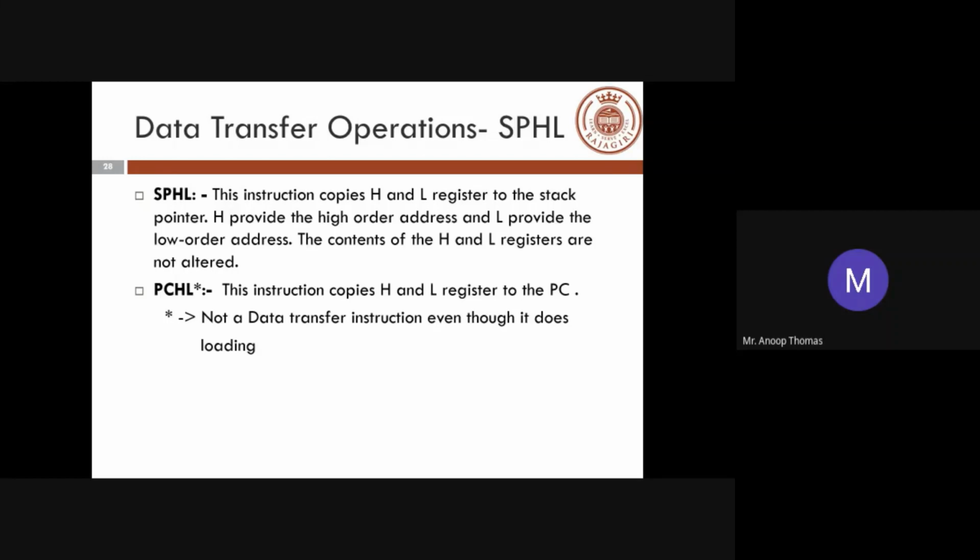So H provides the higher order address, whereas L provides the lower order address, because L stands for low and H stands for high. It is easy to remember this. SP is a 16-bit register. Remember that it's a 16-bit register. PC is also a 16-bit register because it points to memory locations.